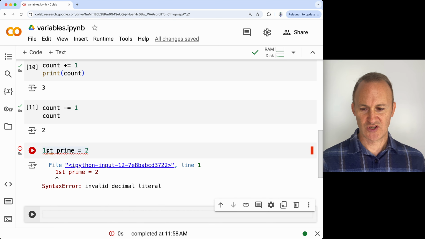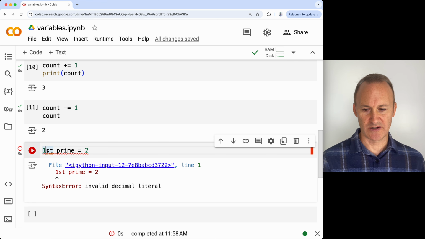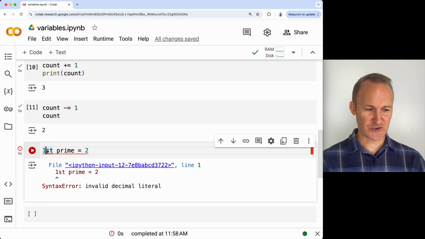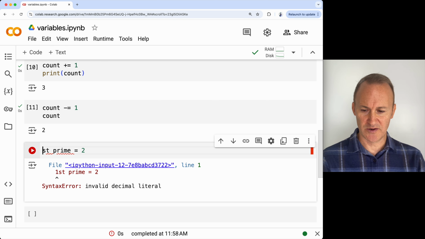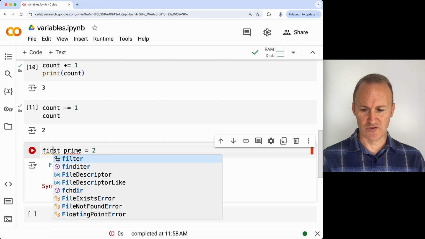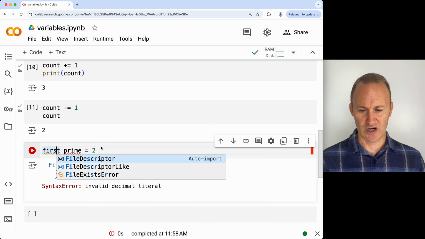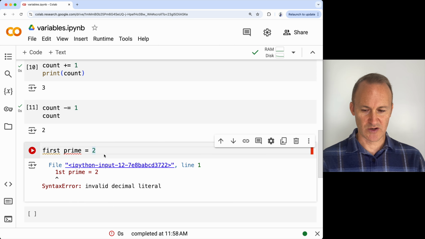Now, just like you can't assign it to be a number 1, you actually cannot start your variable naming with the number 1, okay? So I just always start it with a letter. If you always do that, you will never go wrong. Some special characters are allowed, but it's simple just to use letters. Okay, so let's try this again. I've written first prime equals 2.